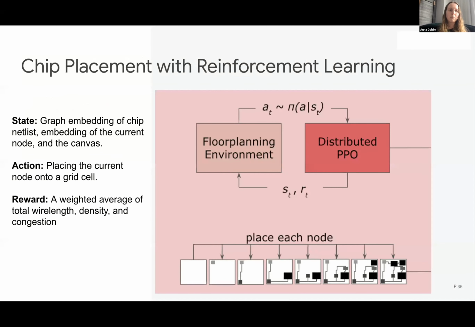And more specifically, we pose chip floor planning as a reinforcement learning problem. So we place the nodes of this chip netlist graph one at a time onto the canvas, and at the end, we can measure the quality approximately of this placement and use that to update the parameters of our policy and get better and better at this placement task over time.